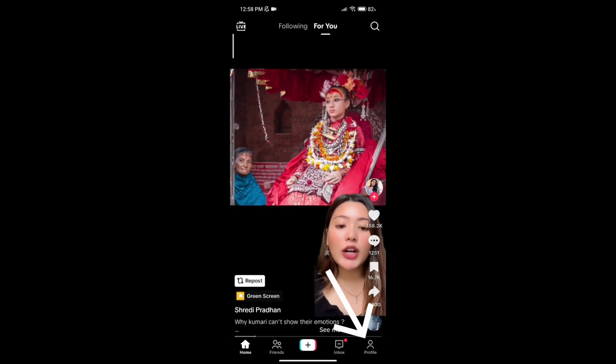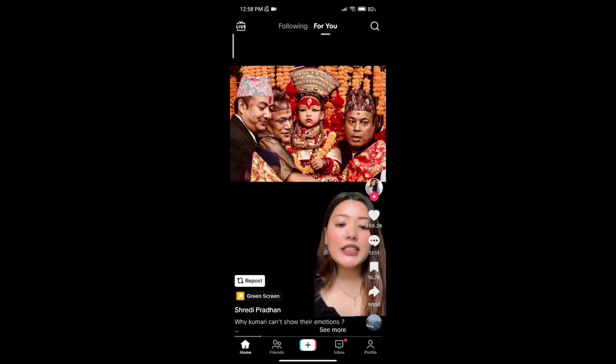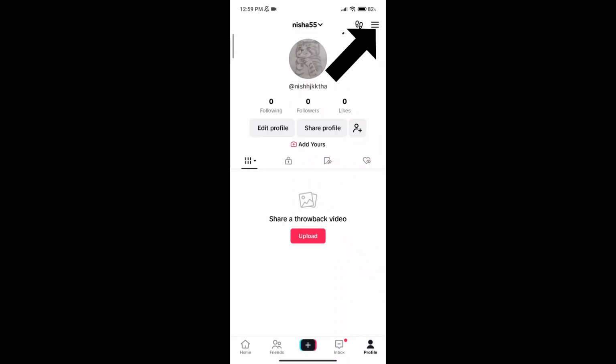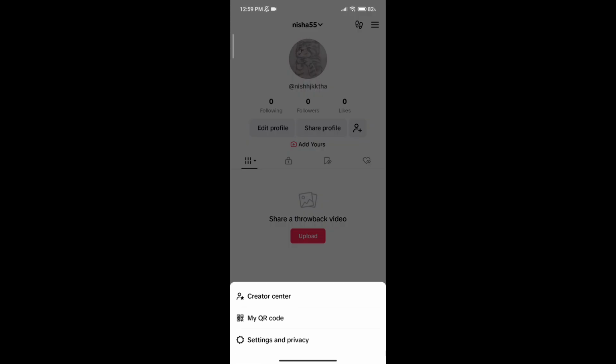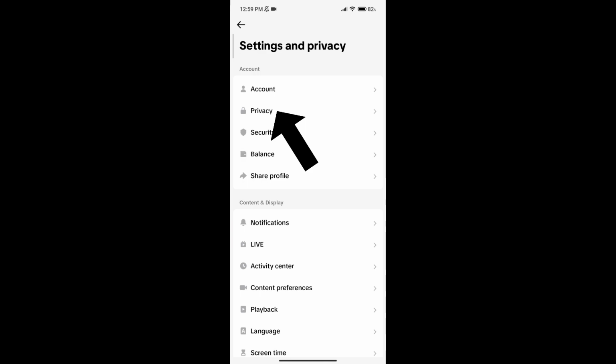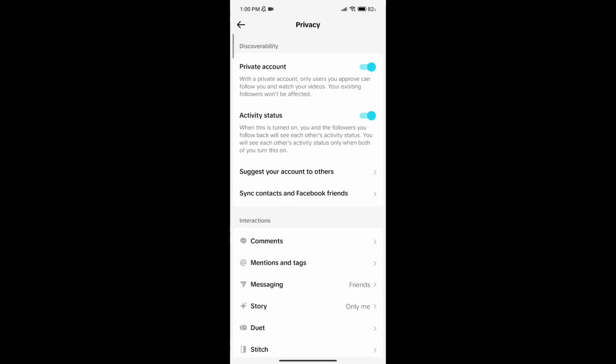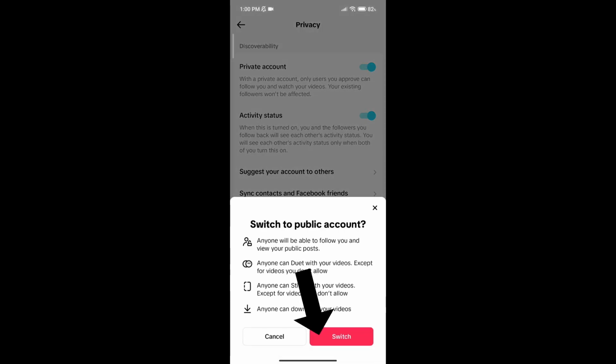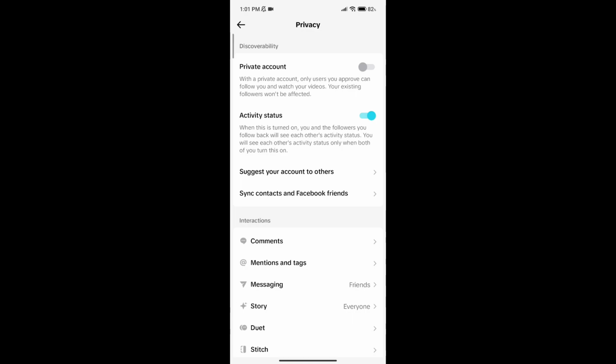Now click on the profile option in the bottom right corner. Then click on three horizontal lines in the top right corner. Go to settings and privacy. Click on privacy option, and here you'll just have to turn off the button of private account option. Click on switch option, and that is how you can make TikTok account public.